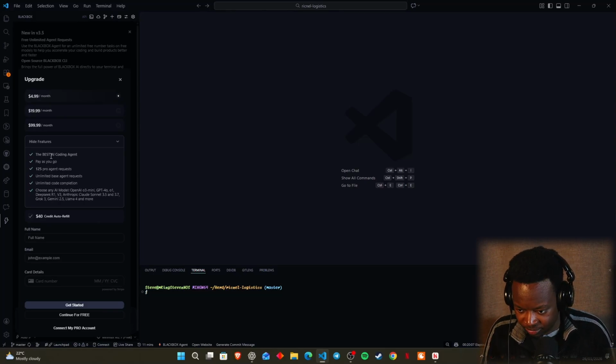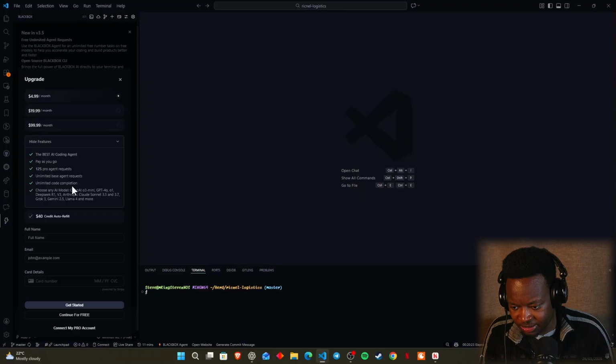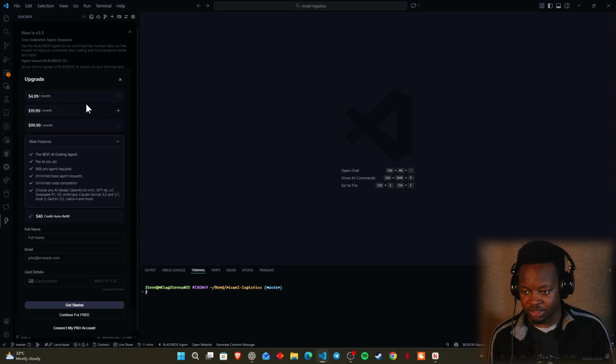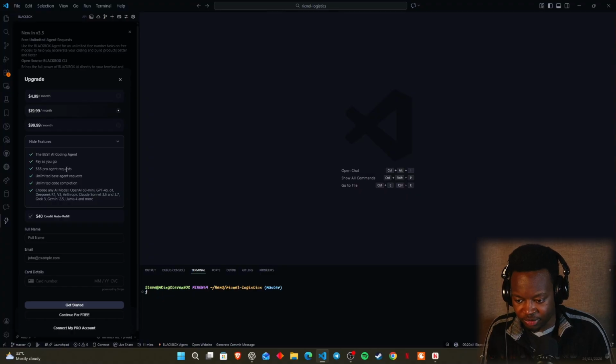Looks like we have this as the best AI coding agent, pay as you go, 125 pro agent requests. 125 is a lot. I think it may be enough. Unlimited base agent requests, unlimited code completion. Choose any AI model, that is OpenAI, O3 Mini, GPT-4o, any that you want. And the one for $19.99 is the one with 555 pro requests. I think this is more reasonable.